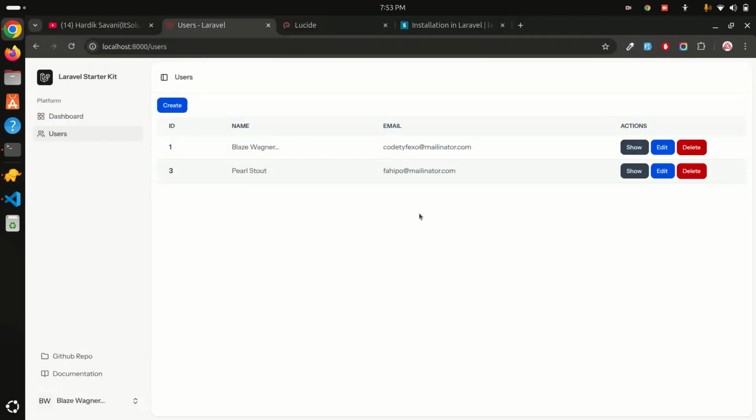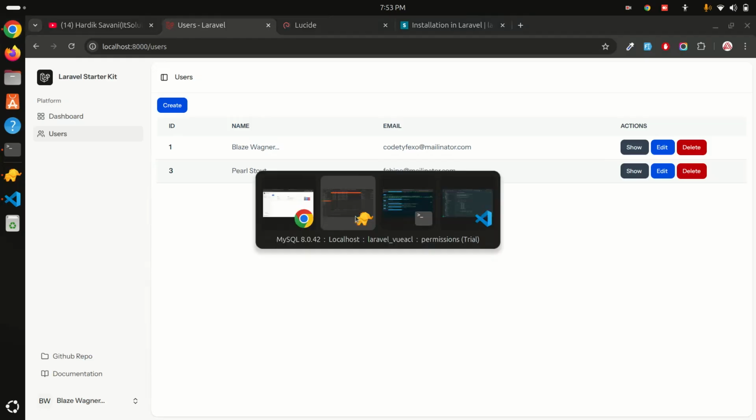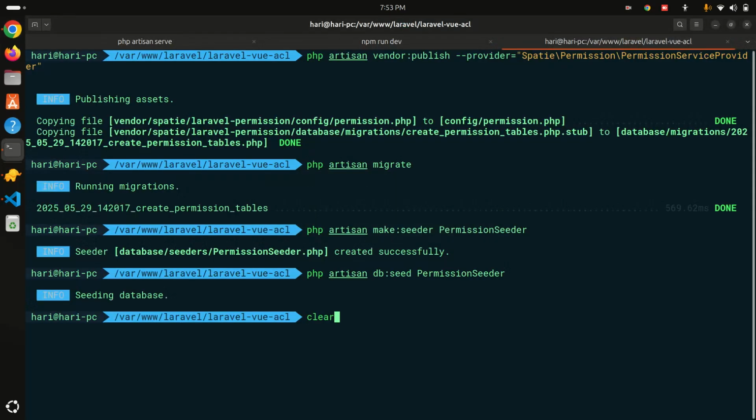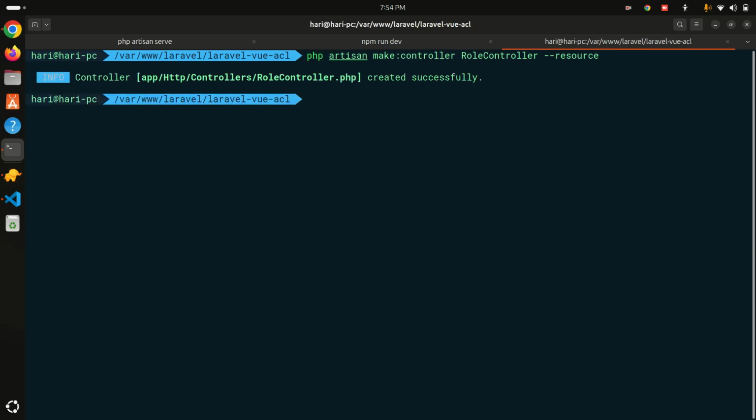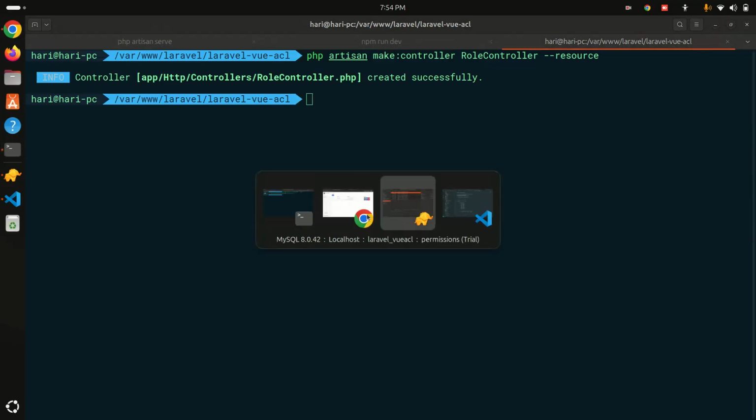Okay, so the next thing is that I'm going to create a new module over here, and I will add roles. So I'm going to create a new controller for it. So let me run php artisan make:controller RoleController, and same thing, I'm going to use resource, because we are going to create insert, update, and delete for it as well. Hit enter, and now let me go to the routes.